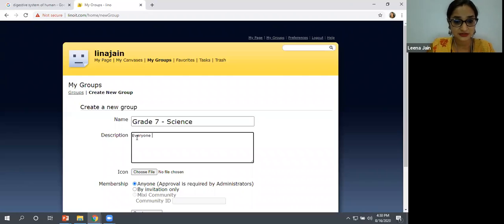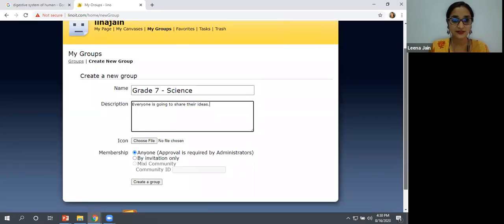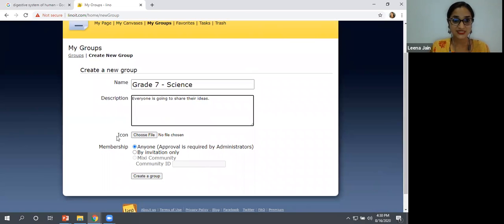everyone is going to share their ideas. So this is just kind of a note. Even if you do not give a description, that's absolutely fine. Now here in icon, what is icon? This will be a group icon, how it is going to look or how it is going to display to your students. So this icon will help you to differentiate between different groups.